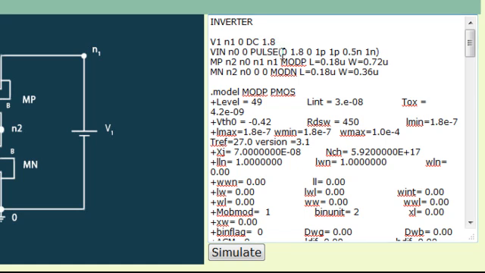The pulse waveform is specified with its low state as 0 volts, high state as 1.8 volts, delay of the pulse is 0, rise time is 1 picosecond, fall time is 1 picosecond, the on period is 0.5 nanosecond, and the full time period of the pulse is 1 nanosecond.